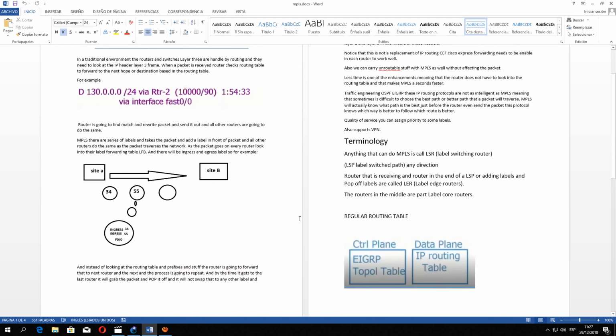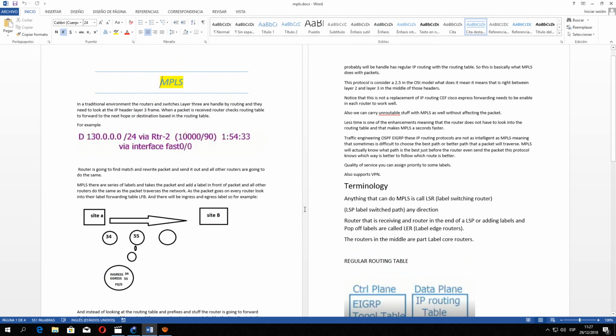First, I'm gonna read a couple of things so you can understand more or less what this protocol comprises and what it is useful for. First off, I want to say that in a traditional environment, the routers and layer 3 switches handle routing. They need to look at the IP routing table to forward a frame or a packet to the next hop or the next router.